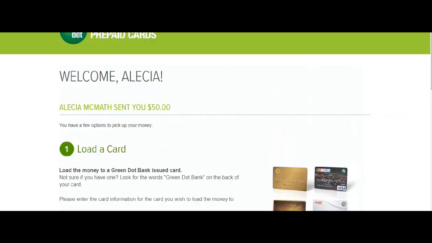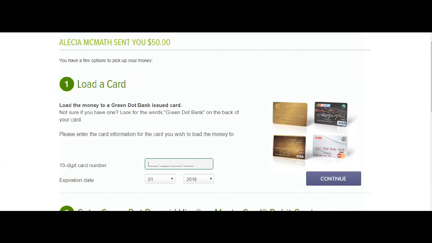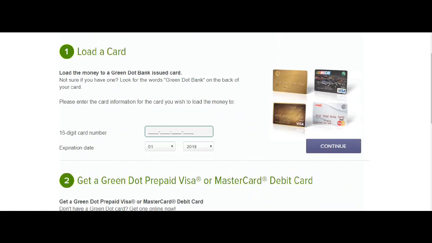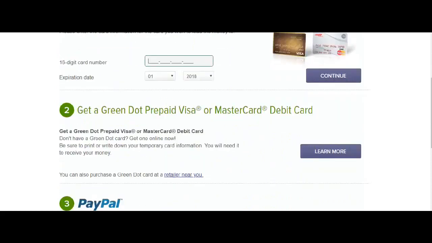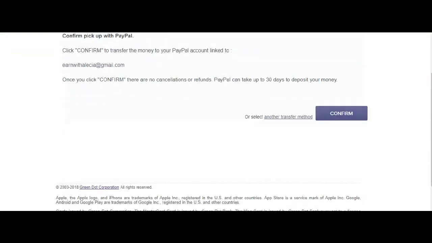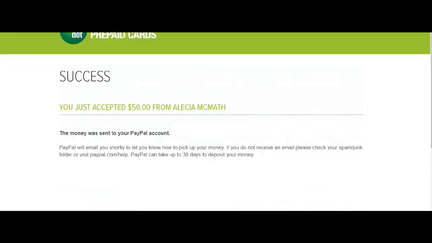And then you come to a screen. It says Alicia McMath or your prospective self sent you $50. Now, I don't want to load a card. I could load a card this way if I wanted to, but I want to send it to my PayPal, so I'm going to click on PayPal. Then it gives me a confirmation to transfer the money to my PayPal email. Click on confirm. All right, and now I have successfully accepted the funds and they should be in my PayPal.